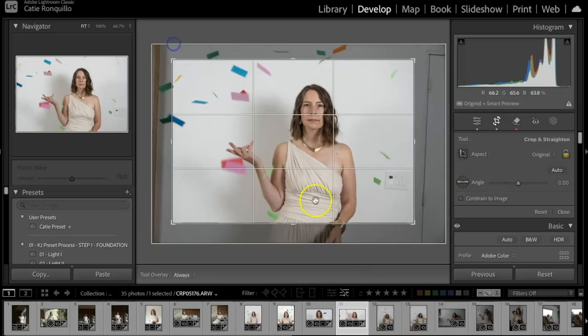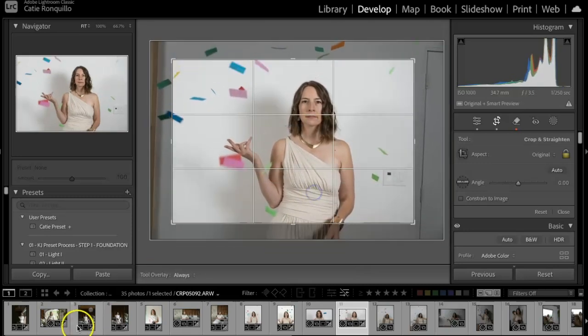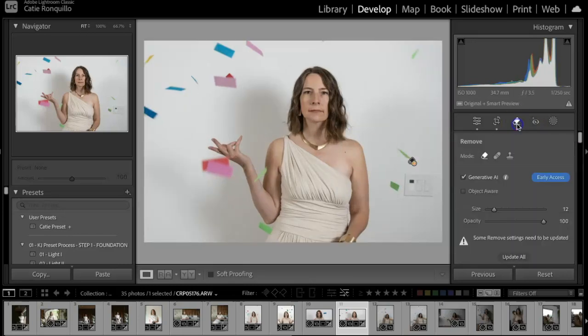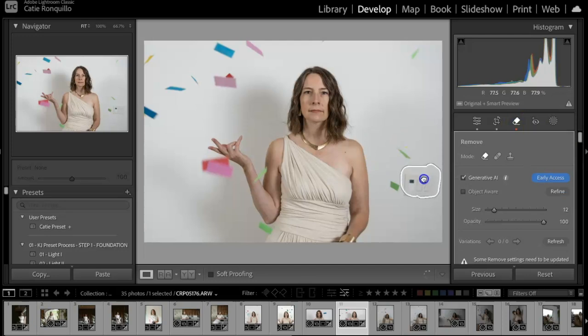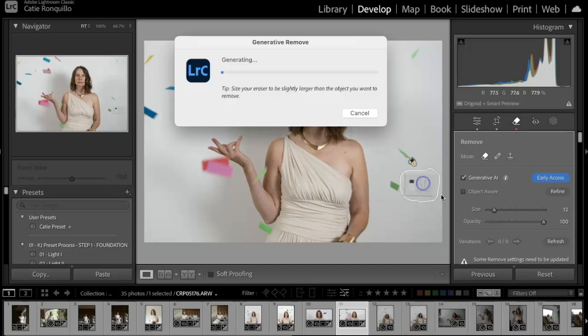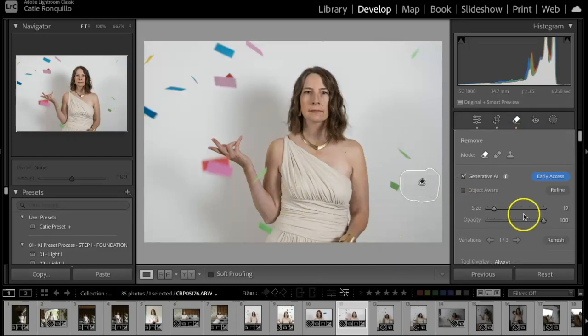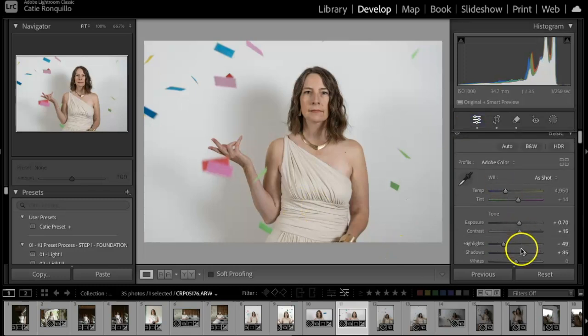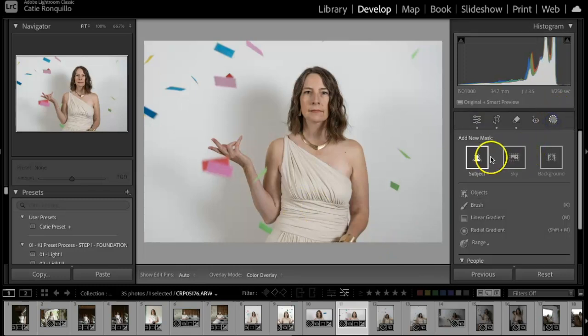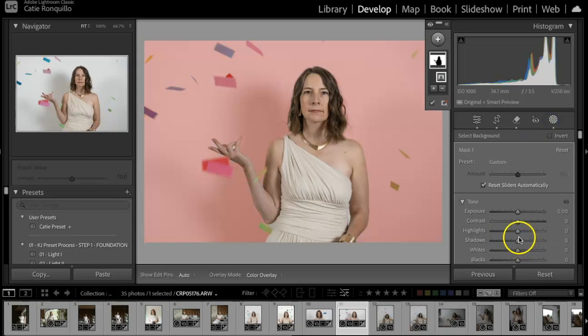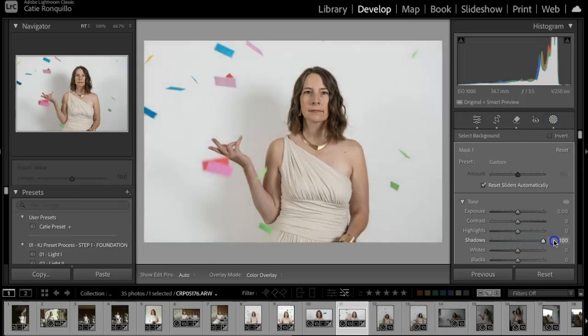I'm going to expand this a little bit more. Okay. So we're going to crop it. Oops. Crop it. And then, so this is a spot from before. We're just going to move it over here. And so there we go. It eliminates it. I am going to mask the background and lift the shadows and lift the blacks a little bit. Lift the exposure just a little bit.